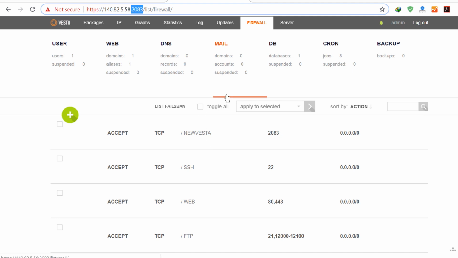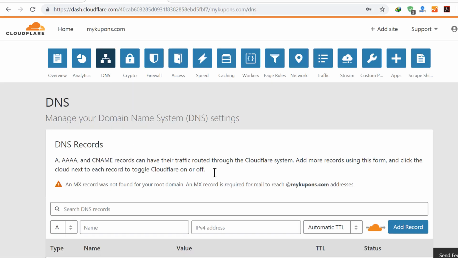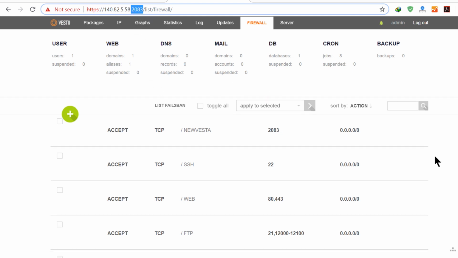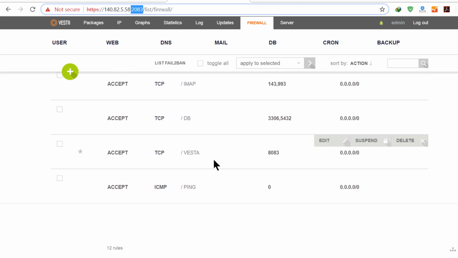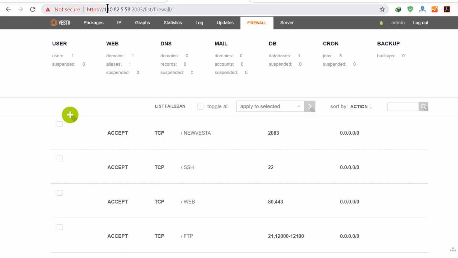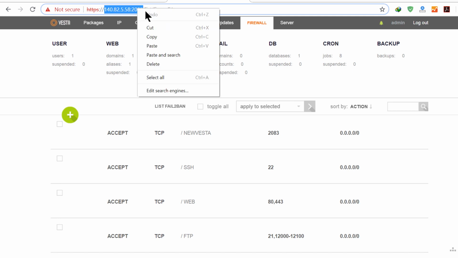You can change it to whichever port you want. The reason we chose to use a different port is because we want to use Cloudflare for all our DNS. So if you want to use Cloudflare for your DNS and you want easy access on almost everything, then you'll need to change the port on Vesta, and that's just as easy as it is. The next step is, of course, to delete this old port. If you want to log into your Vesta, you'll just need to go to your IP, slash, the new port.